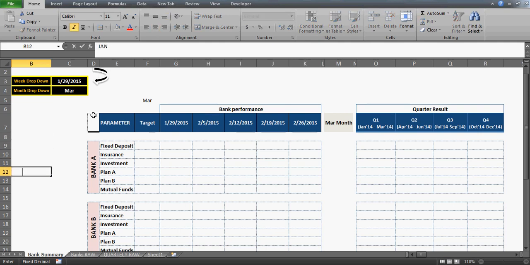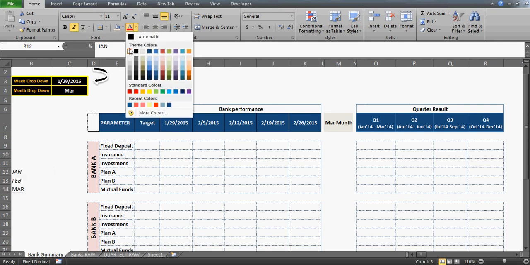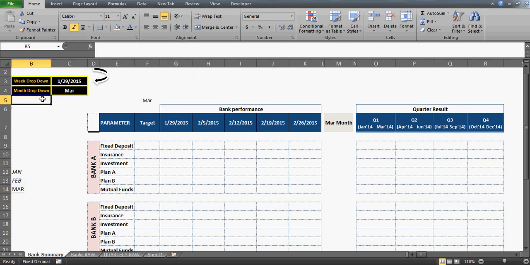So if I write here Jan, maybe Feb, maybe March, now the font is white, you can do this, and if you come here you'll get all this. March, I think it started from B14, so that's why it is not picking the upper value, so you can delete them like this, and so on. That's the option. So this is how I actually created the drop down.